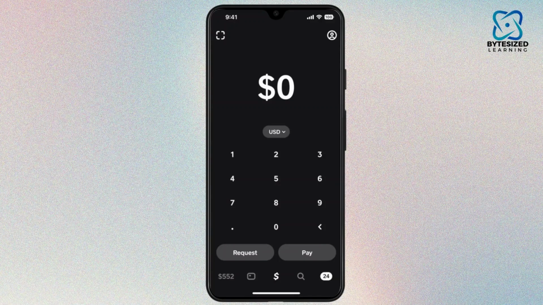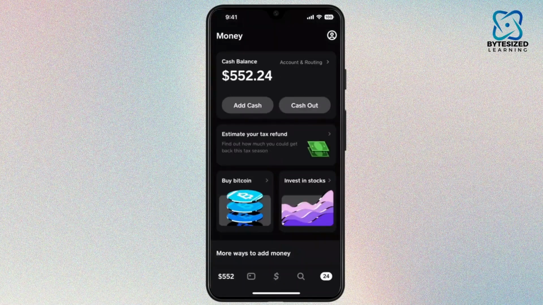Cash App functions as a full-service financial platform where you can manage a cash balance, invest in bitcoins and stocks, receive direct deposits, and even use a physical card for purchases. For this tutorial, we are focusing on cashing out funds. If you'd like to add cash to your Cash App balance, you can transfer directly from your bank or have someone send it to you using peer-to-peer payments.